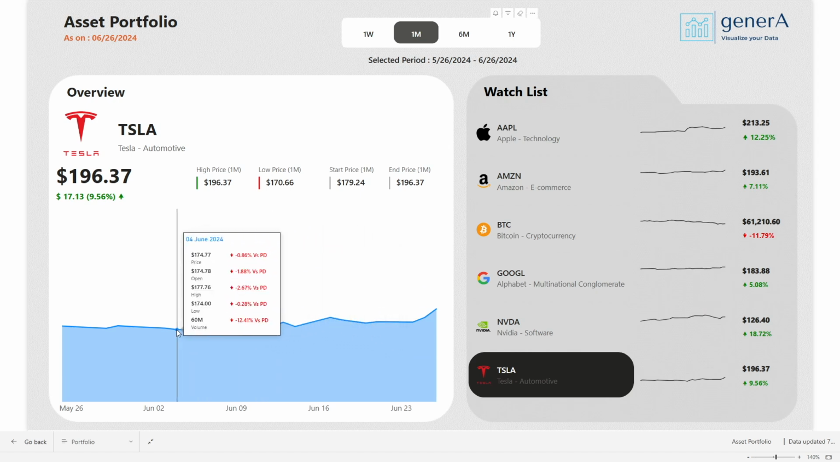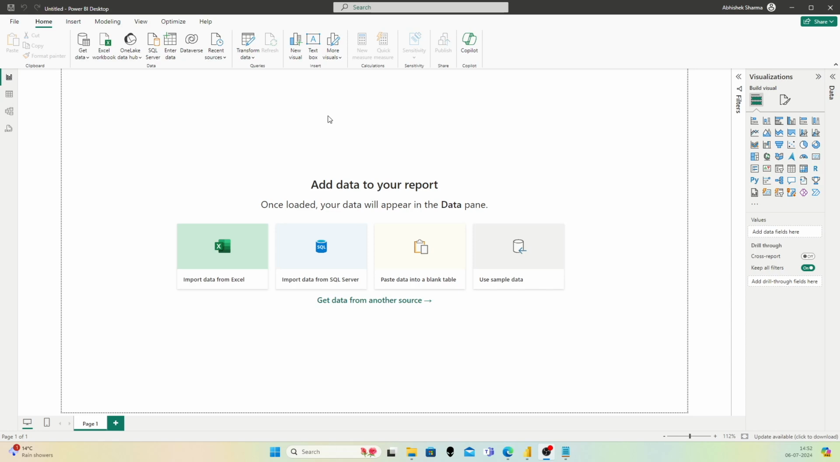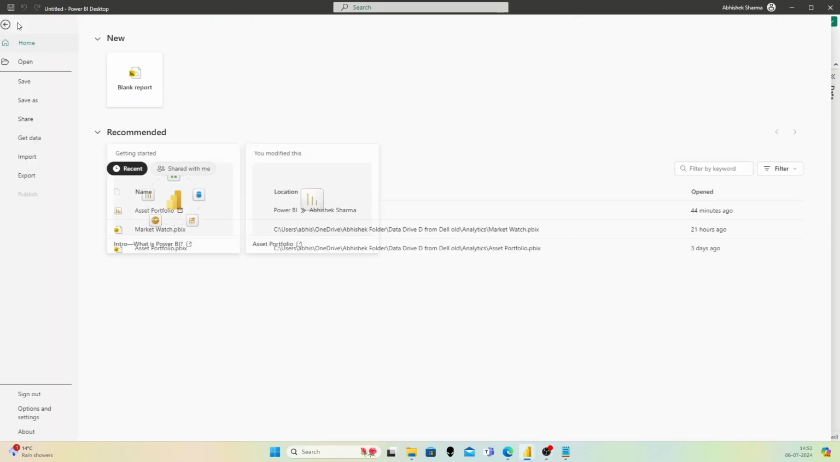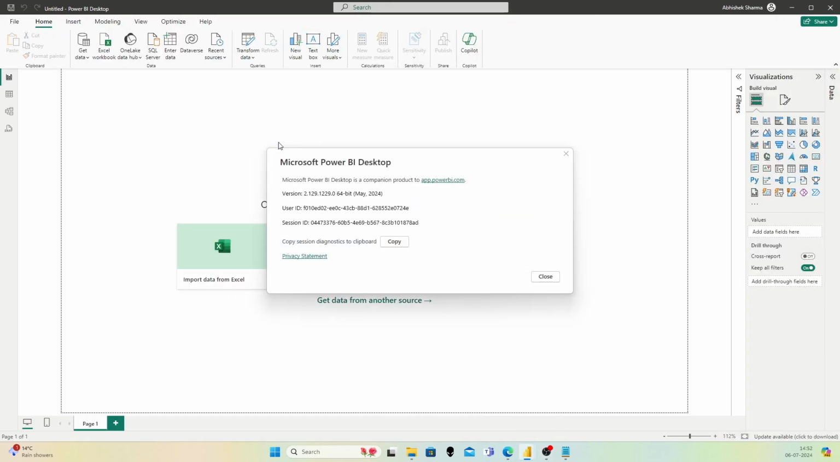asset portfolio dashboard. So this is our blank canvas in the Power BI desktop. To start with, let's see some of the few settings that need to be done. So the version that I'm using here is May 2024.